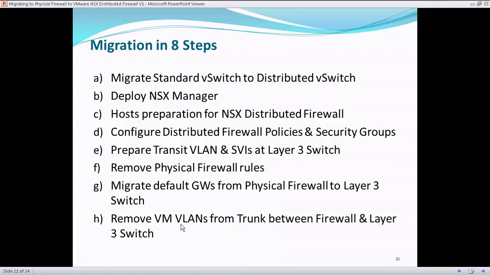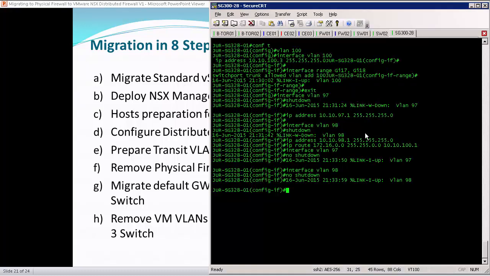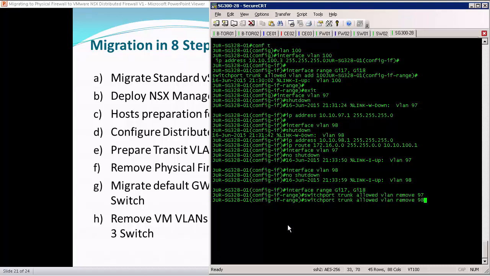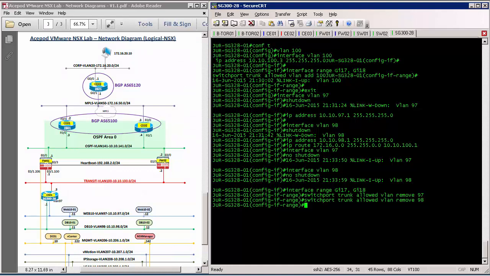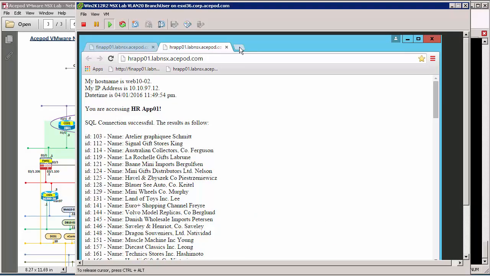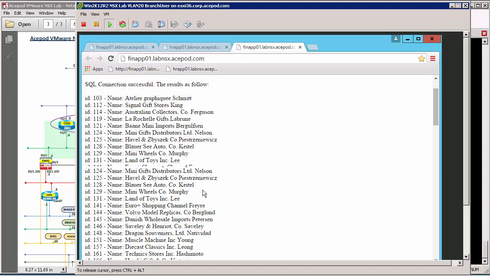Lastly, we'll remove the VM VLANs from the trunk between the firewall and the layer 3 switch. So it's on ports 17 and 18. So we will remove VLAN 97 as well as 98 on these ports. Migration has been completed. So let's go back to the user desktop and try the application. So the application works. So migration has been successful.